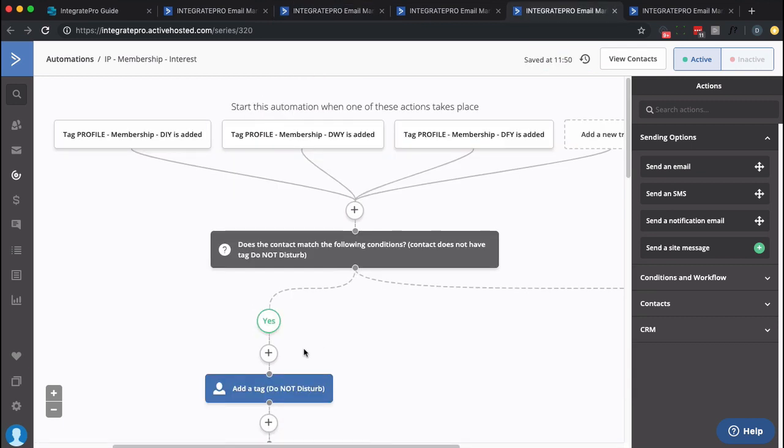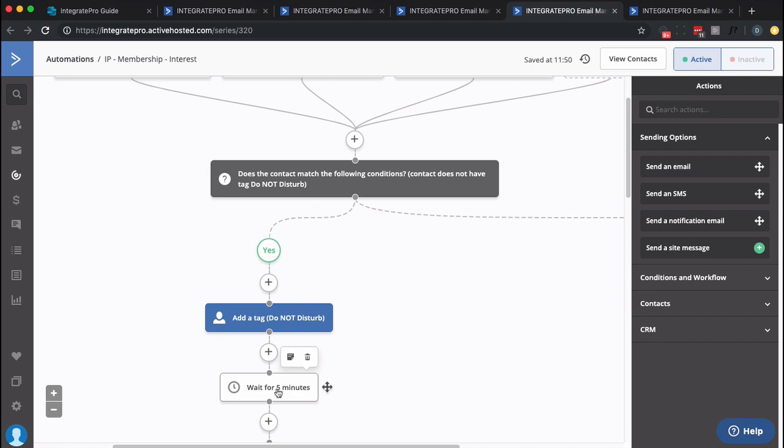Now, they come into this automation here, and they can come in here through multiple options right here. And once they've done that, we put them down to this if conditional check, and we say, do they have a do not disturb tag or not? Now, the first time they come through here, they should not have it. And then we put them down here, apply a tag, and then we wait for 5 minutes.